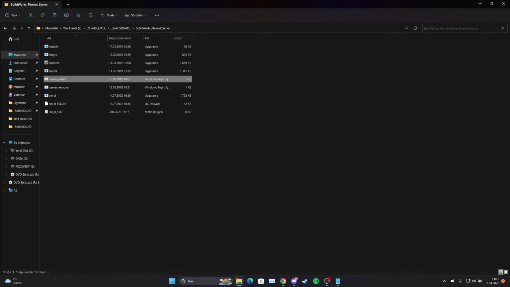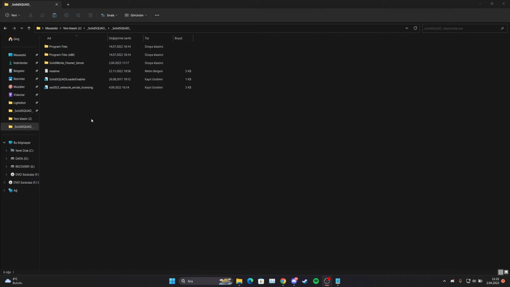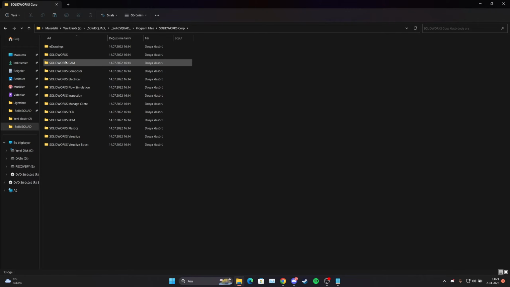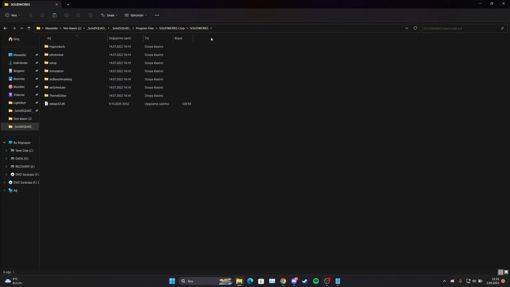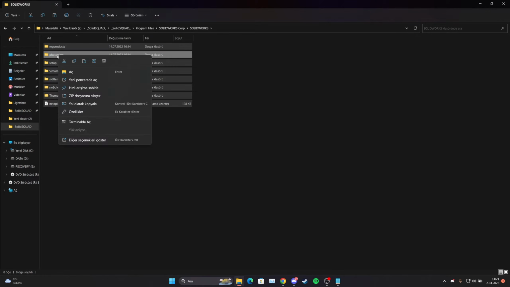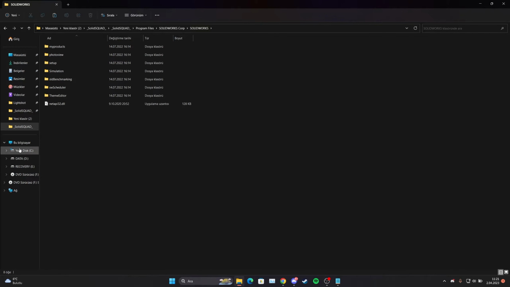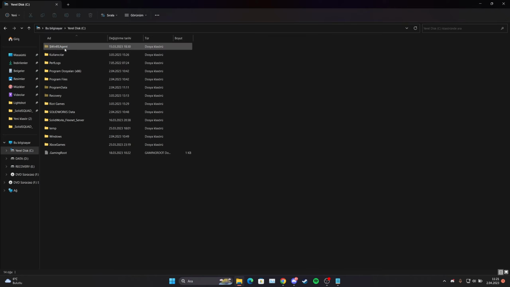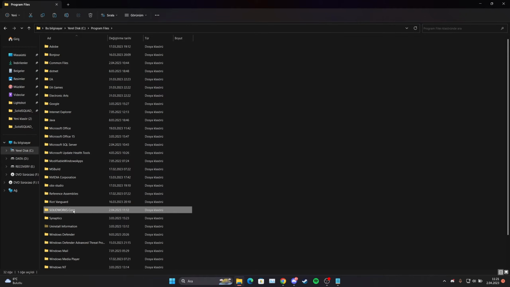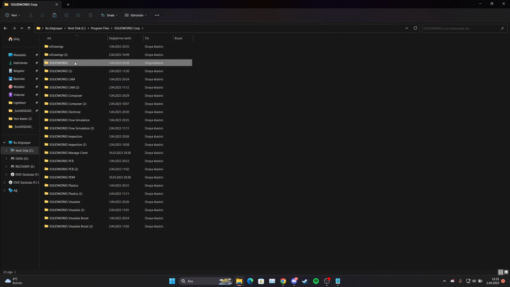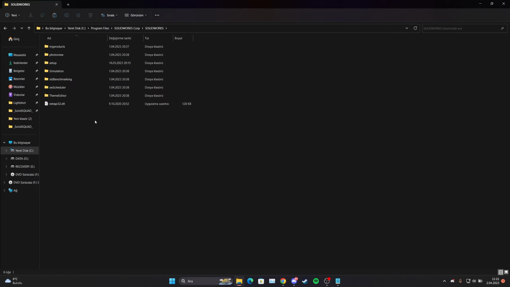Okay, we got the same error. When you get this error, you just have to go to the SolidWorks folder, Program Files, SolidWorks, and go one more time into SolidWorks and copy all of them. And then go to Computer, Local Disk C, wherever you installed, and then Program Files, and then SolidWorks. One more time SolidWorks over here, and just paste over here.